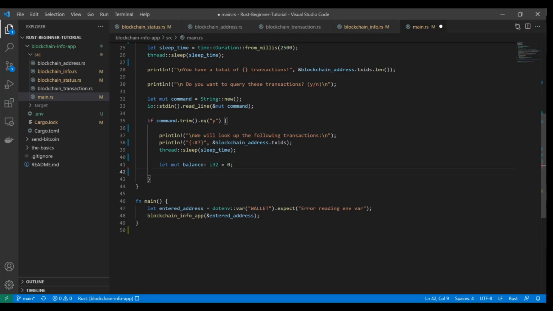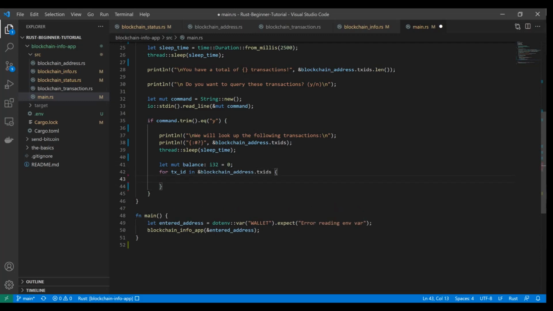So for starters, what we're going to do is iterate over each transaction ID, and we're going to make a reference again to the blockchain address.txids variable, that vector. So iterating over that, we're going to do a couple of things to calculate basically the Satoshis in and the Satoshis out.